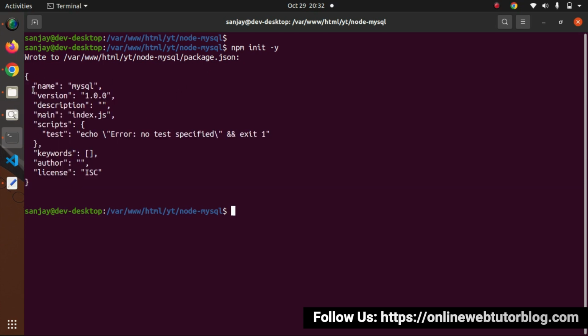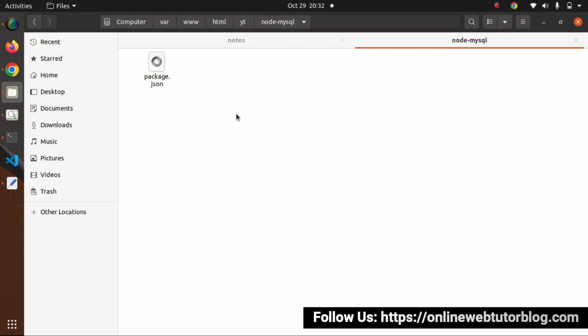It's an object, and inside this object we have all these properties like name, version, description, main, scripts, keywords, author and license. So inside each property, we can see here we have some value, and these are the default values of this package.json. Now if I go into our application folder, we can see that inside this node-MySQL, here we have a single file called package.json. So now I will open this file into my project editor, that is VS Code.